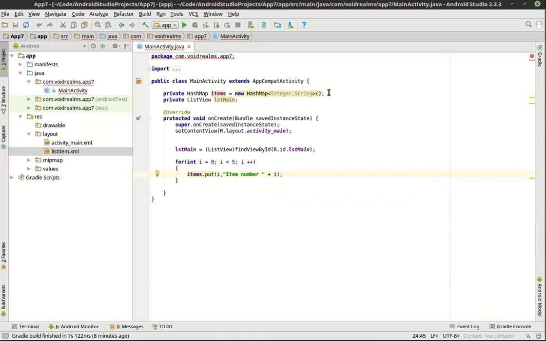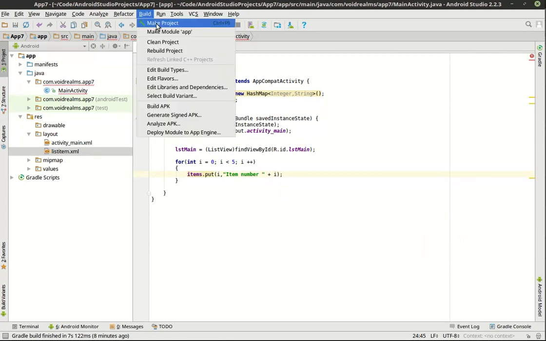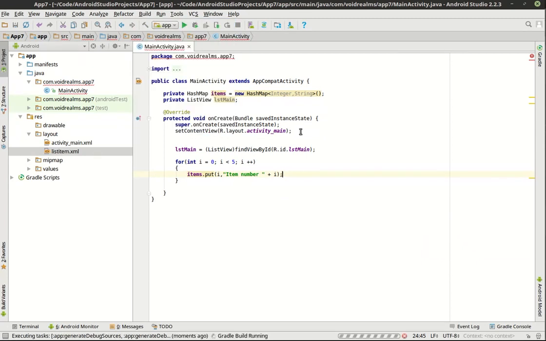Now comes the interesting bit. Let's save this. Let's actually give this a good build. Make sure we haven't screwed up on this so far. And it looks like it built just fine. I've got some icons somewhere. Here we go.